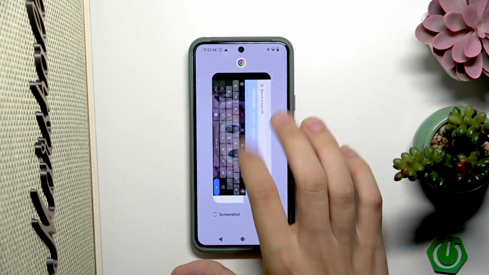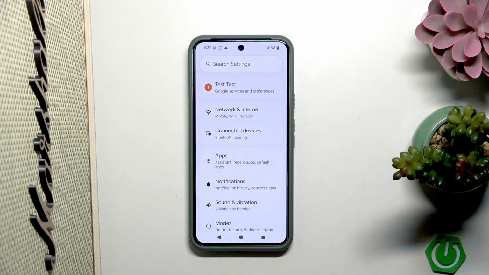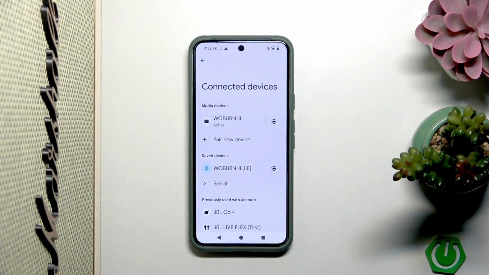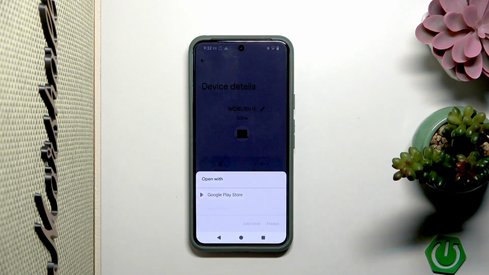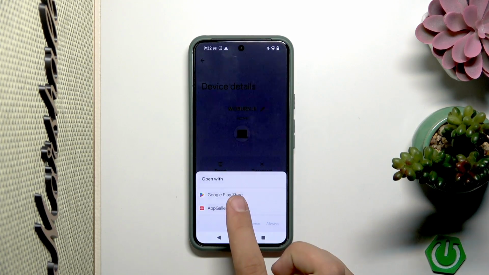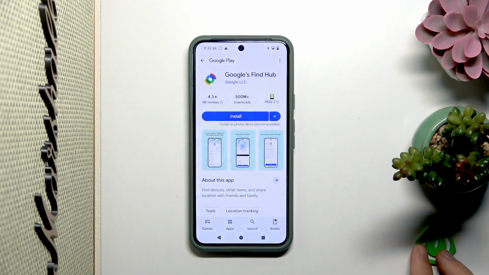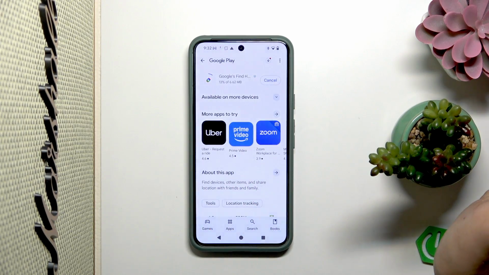At first we have to open the settings in our Android phone, and here we have to go into connected devices. Now we have to click this gear icon near our speaker and tap Find Device. Now we have to tap Google Play Store and here Always. Here, as you can see, we have Google's Find Hub. We have to click the Install button near this application.